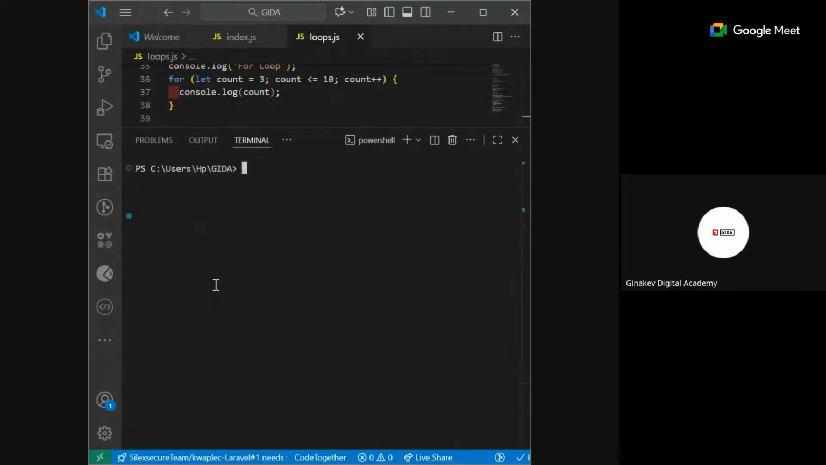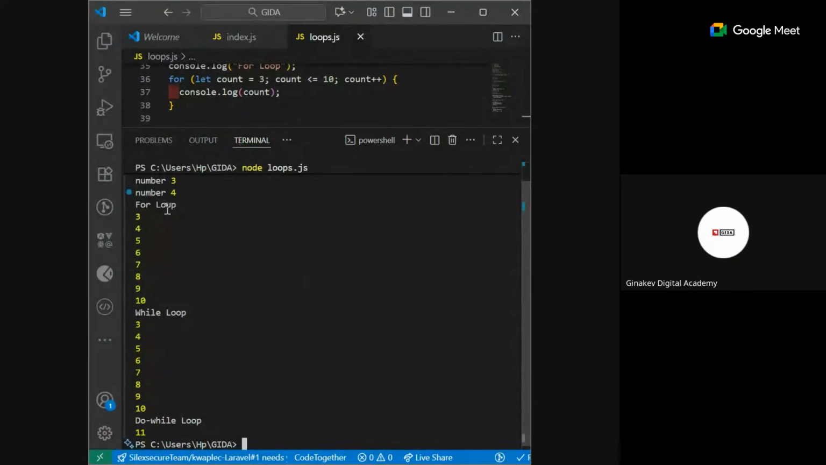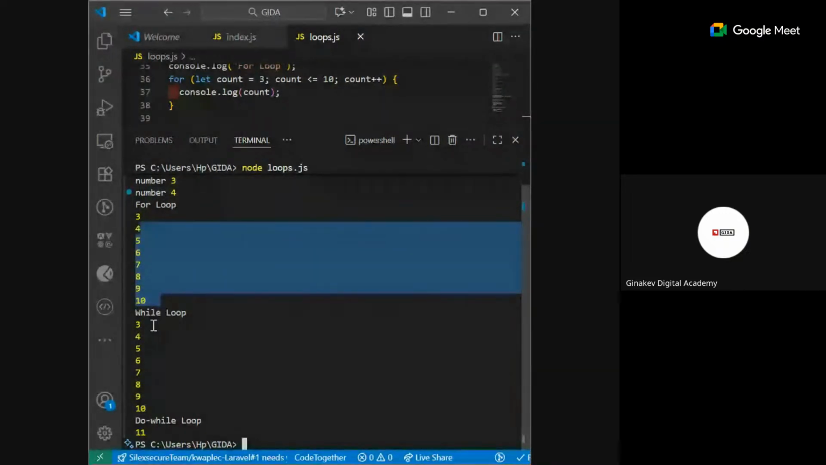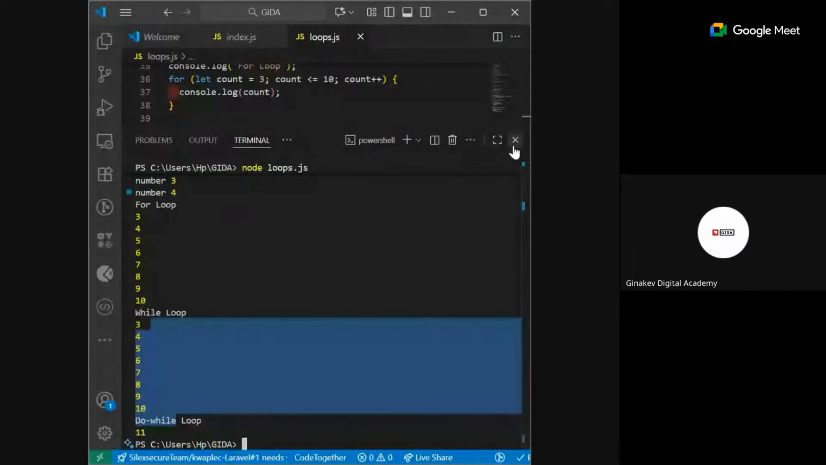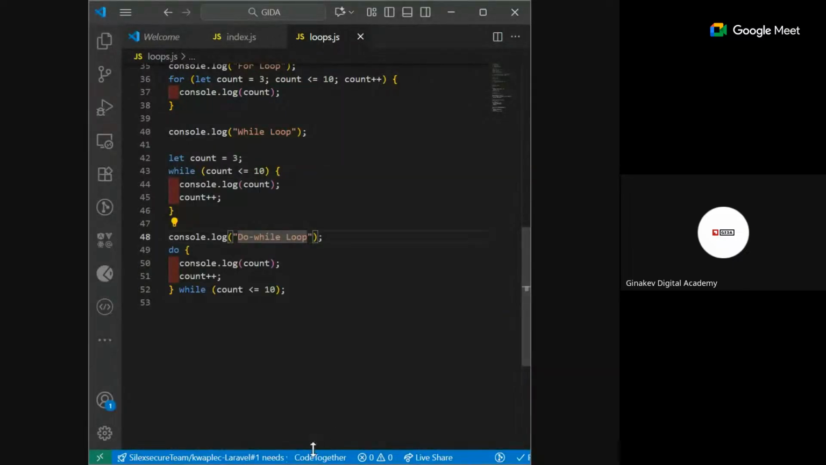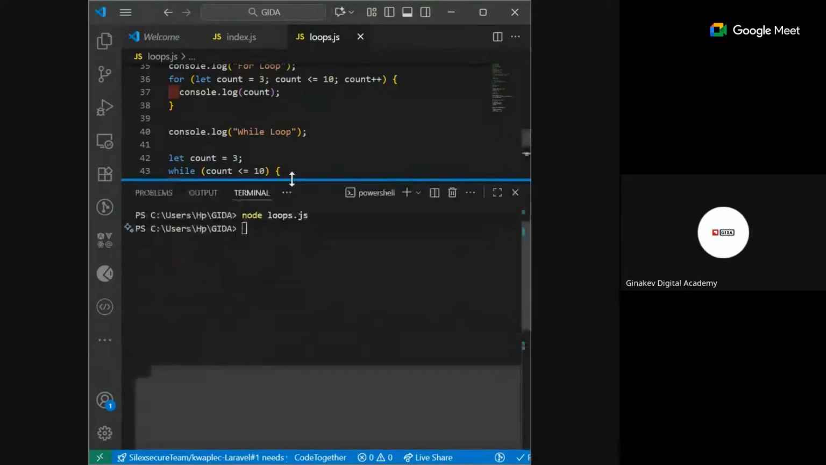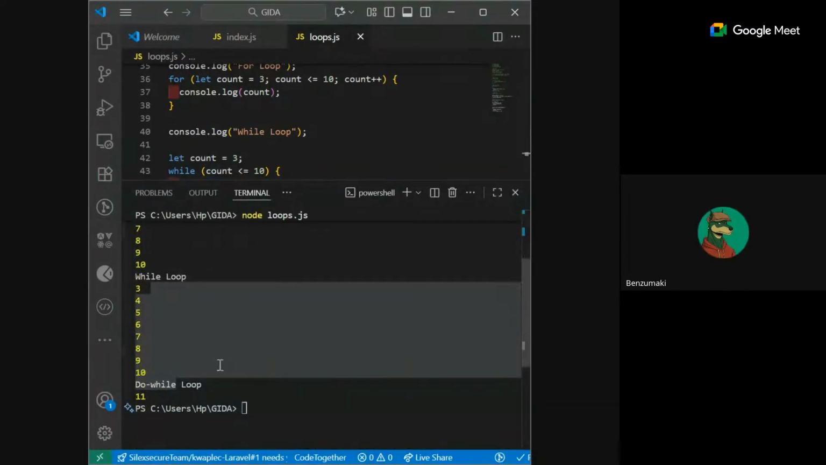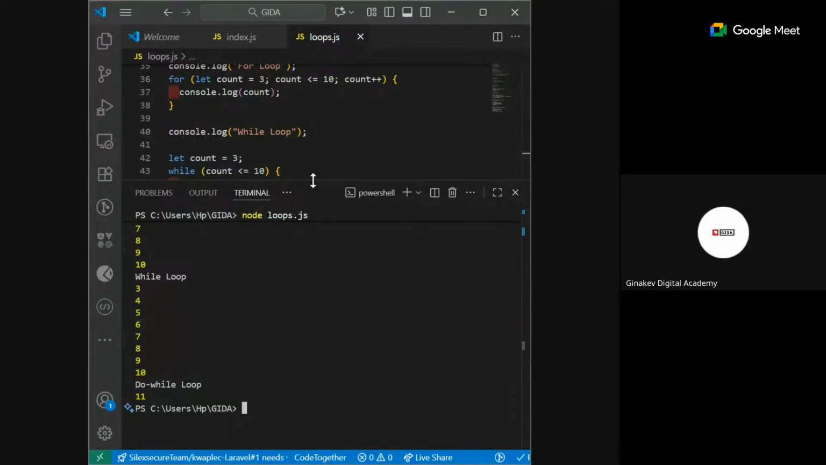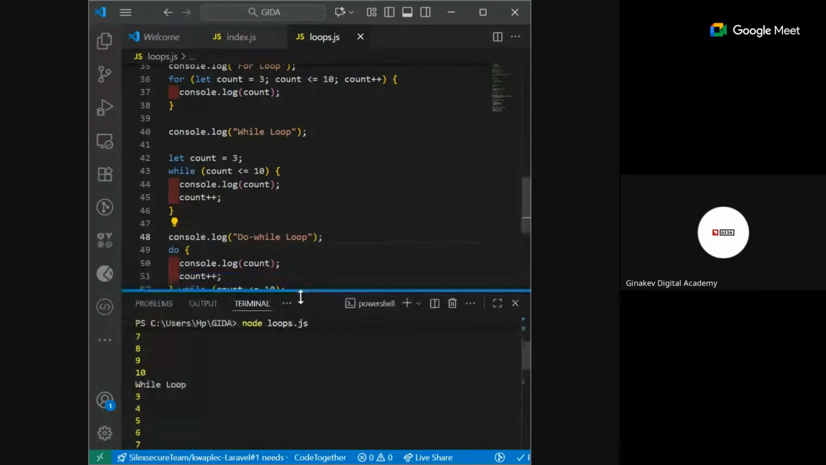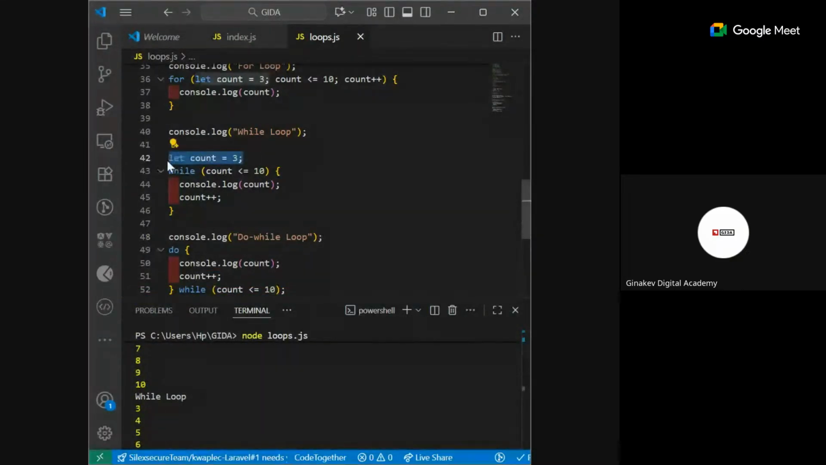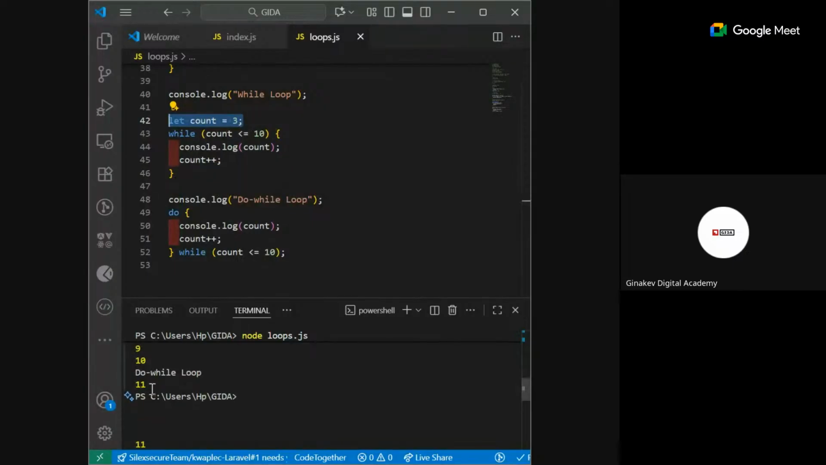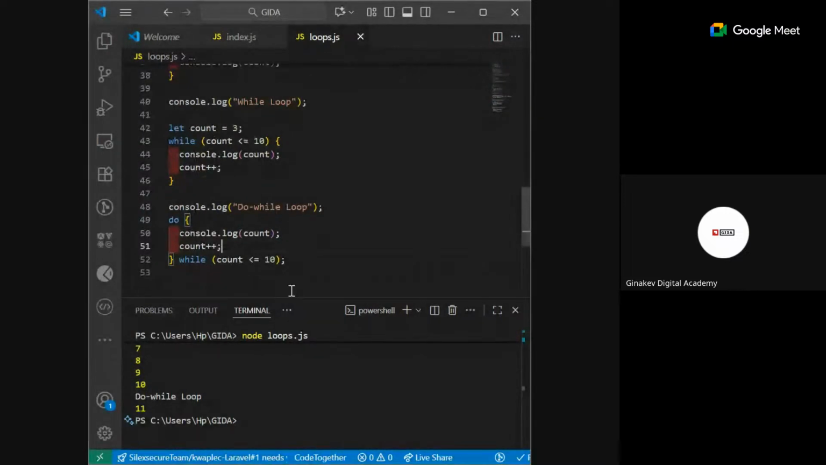Let's open our terminal and let's run. So you can see for our for loop, we have 3 to 10. For our while loop, we have 3 to 10. Oh, sorry. For the do while loop, who can tell me the reason why we are getting this? Initialization? No, we have already initialized it. We are using this one. So why do you think we are getting this? Anybody, from the experience you gathered from day one? I need a valid explanation.